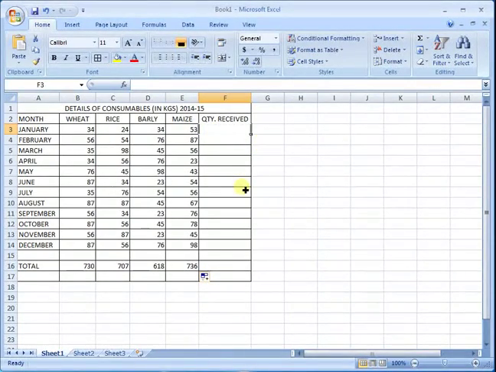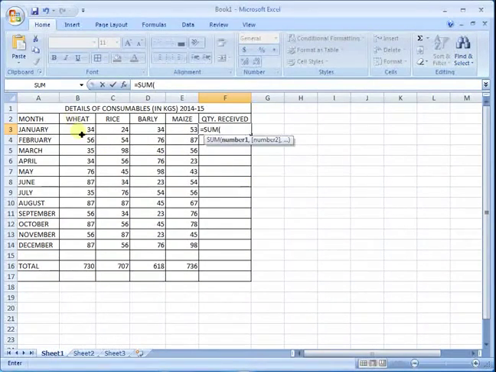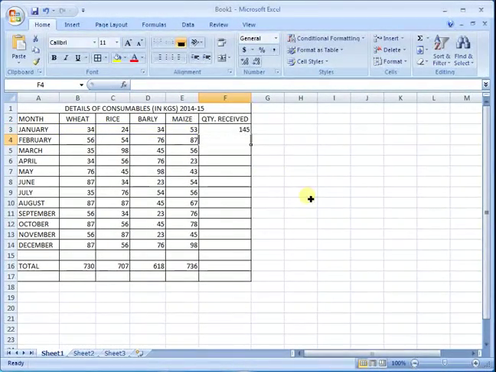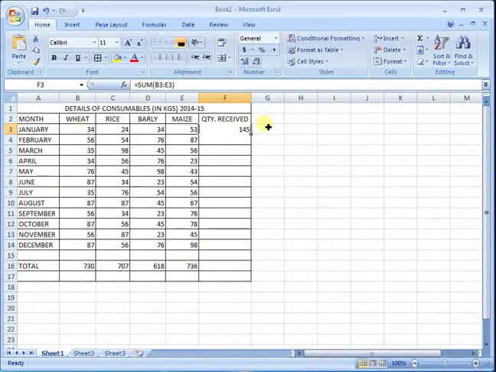First select the cell where you want the total value, then put equal to sign, then type sum, open the bracket, then select the first cell and put * mark and select the final cell. Then close the bracket. It will show the rectangle covering all the four columns. Now give enter. So it is 145 kgs received in the month January. The total consumable received is 145.